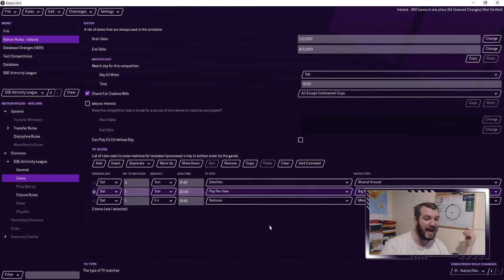Okay, so this is allocating television days. Do you know the way sometimes when you're playing and basically say, this game has been, this fixture time has been changed due to television deals? This is what controls that. Prize money.